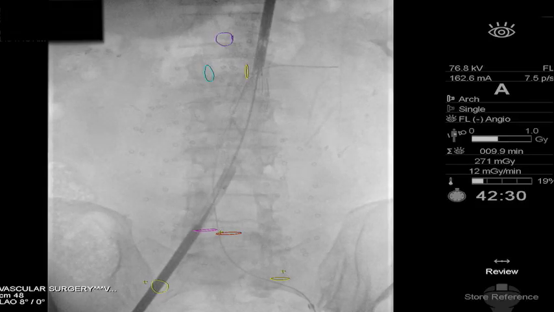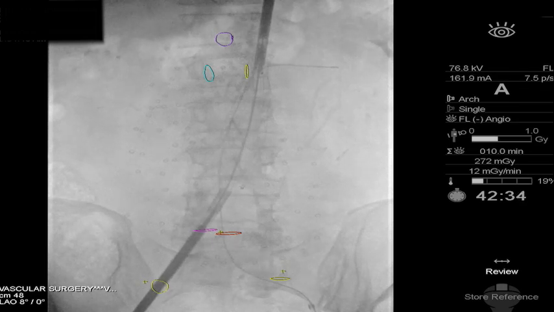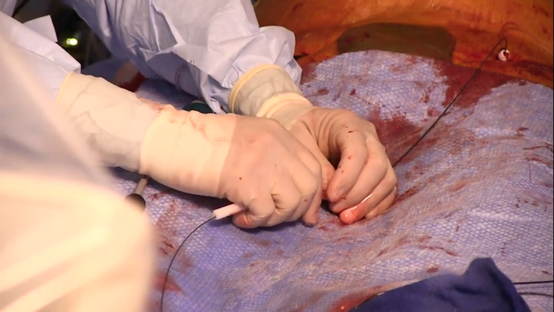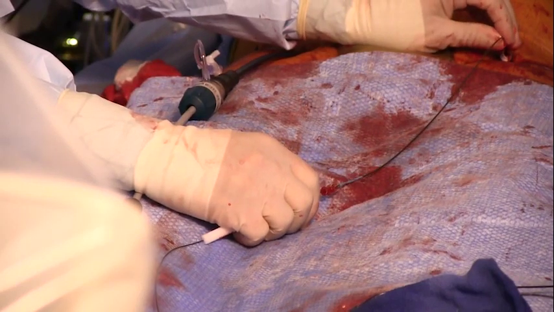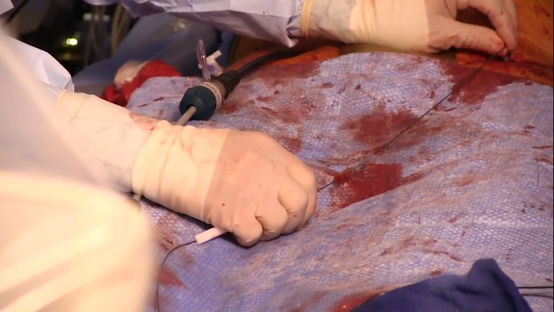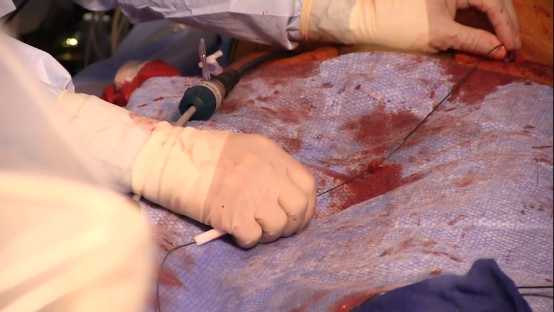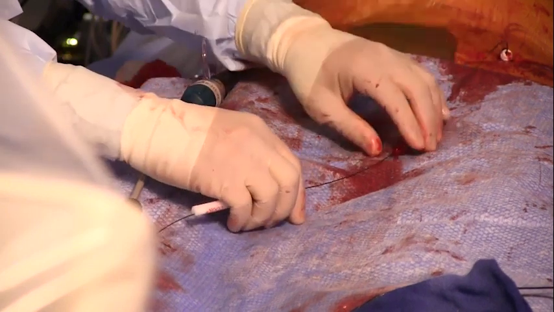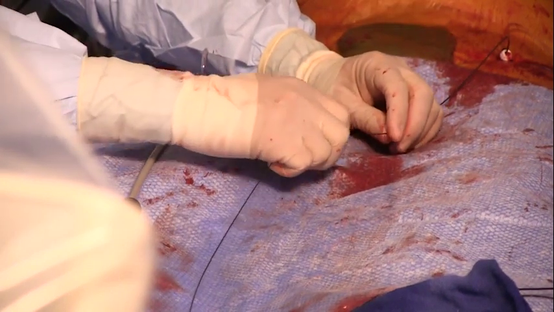Once the proximal landing zone has been established, deploy the rest of the endograft, stopping at the contralateral gate. The next step is to cannulate the contralateral gate. More than 95% of cases can undergo contralateral gate cannulation using the retrograde approach. Insert an angled hydrophilic wire through the pigtail catheter in the contralateral femoral artery.